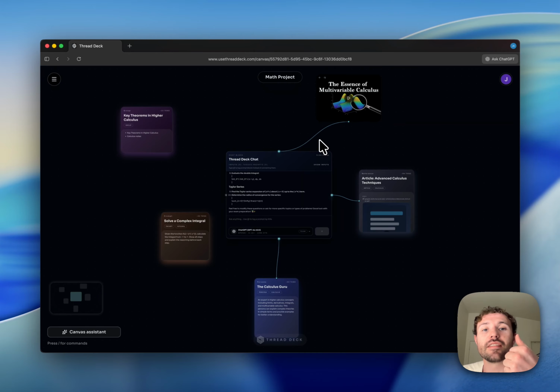And I'm going to be showing you how you can save hours of your time, be a lot more productive, and also have your thoughts mapped out in a very precise way.